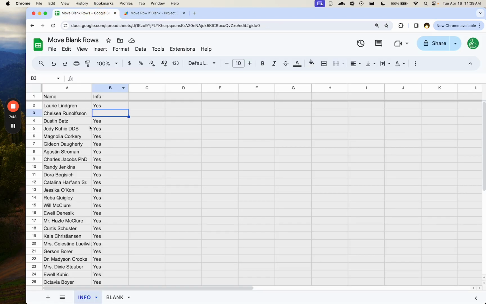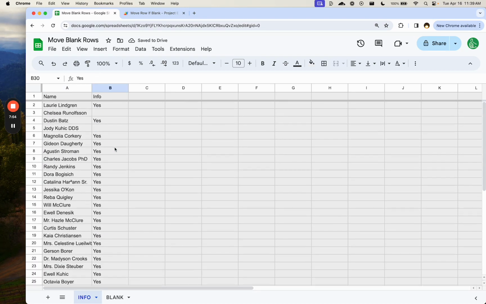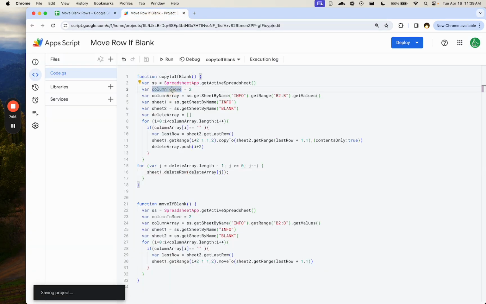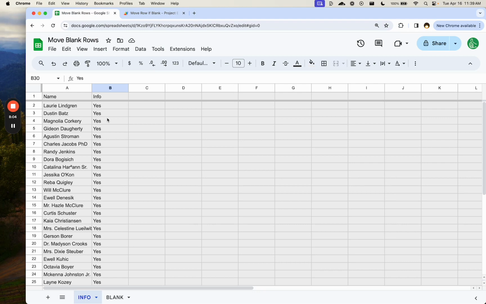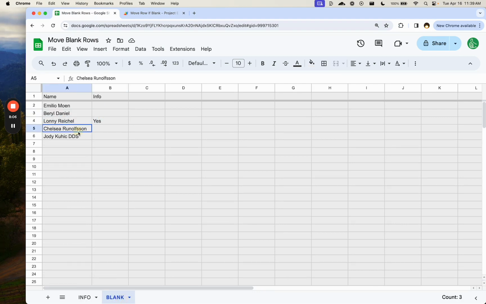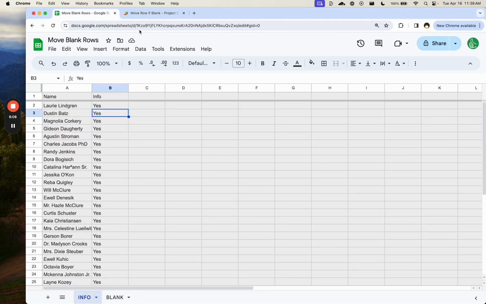So let's see if this works now. We have, let's say, Jody and Chelsea here are blank. No others are blank, and we should have this fixed. Let's run it. See our execution started. It's running through all of them. We don't see any blank ones here, and we see Chelsea and Jody. Perfect. So it's absolutely working fine.